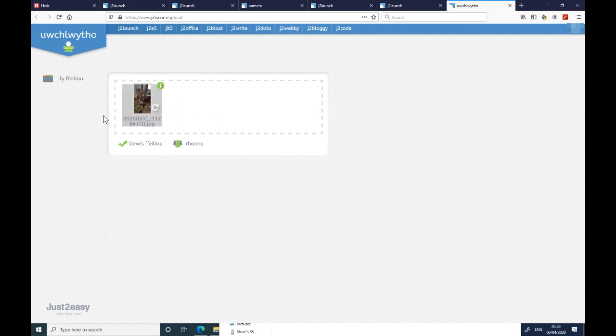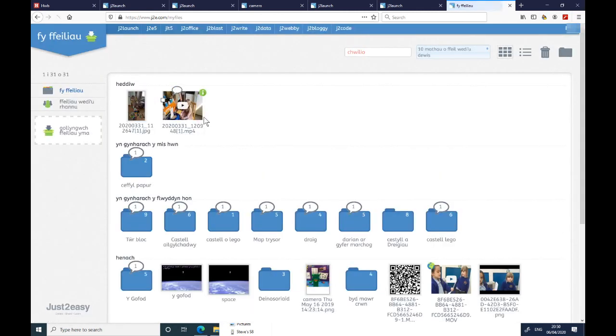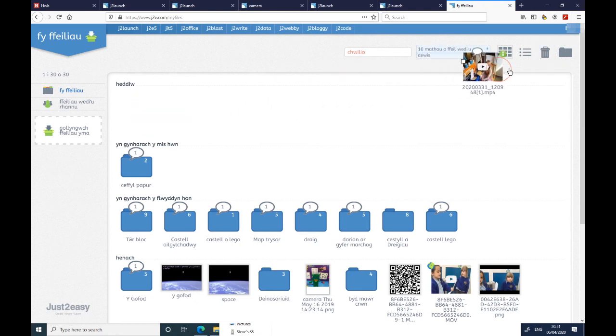Rotate it round, and we should now find that in My Files again, where once more we can add comments, create folders, and drag and drop these files in. Or bin them if we don't want them.